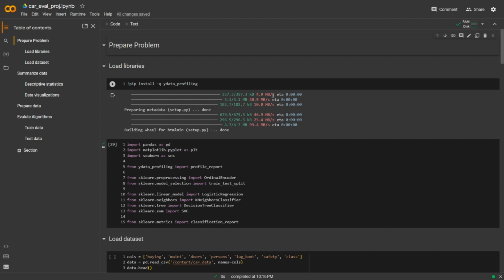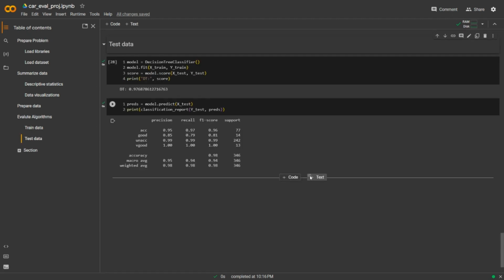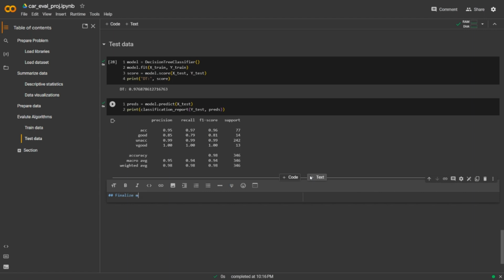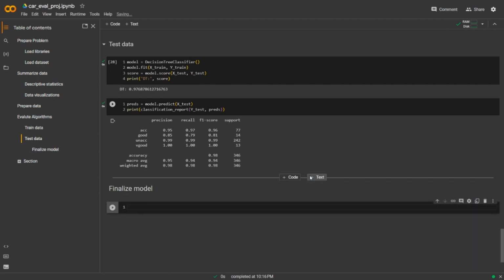In this video, we will be wrapping up the video series with finalizing the model, saving the model, and retrieving the model. So let's go to adding a section. I'll add finalize model. So good enough. Add the model name that you want to save it with. Let's say car, we'll add a pickle.